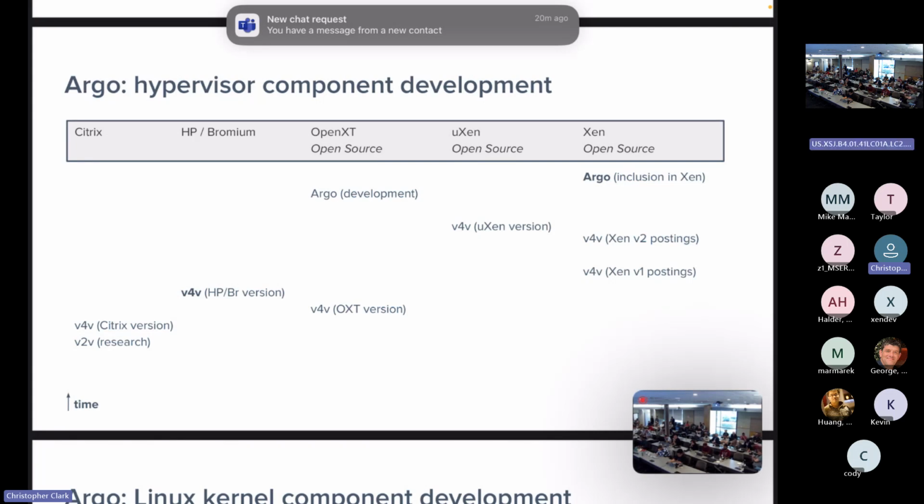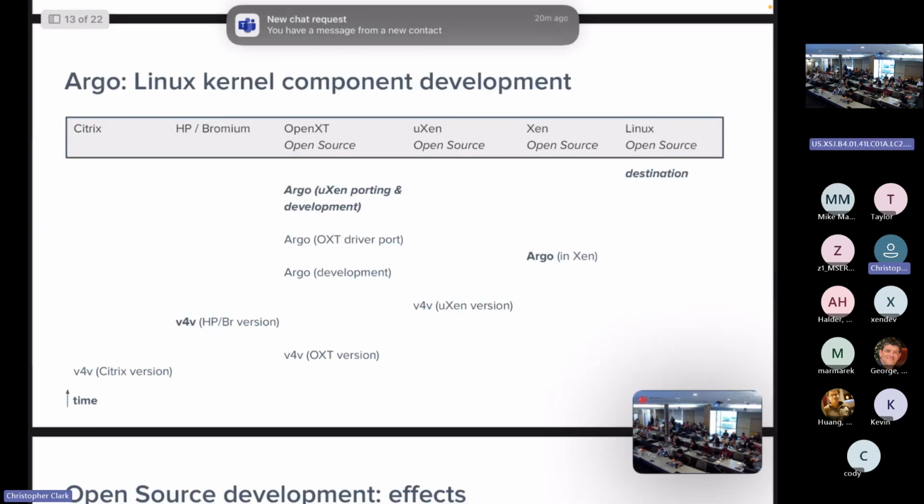And that's just the hypervisor component. There's also the Linux kernel software, which has an even longer path, and its destination is ultimately the Linux upstream. So there's work here. There's the initial Citrix version. There's the Bromium and the Xen variants. There's the OpenXT development, and then there's the porting back after Argo was merged into Xen: modifications that went back to the Linux driver to bring it into alignment with upstream Xen Argo.